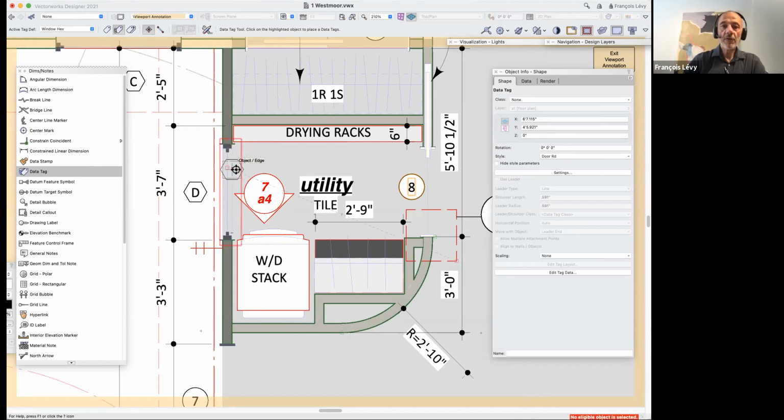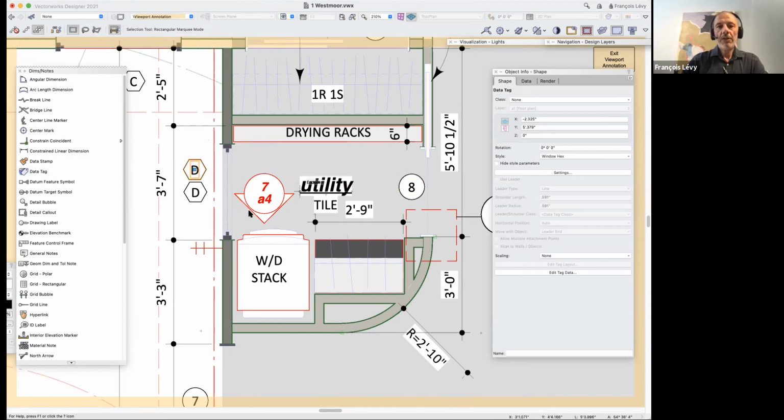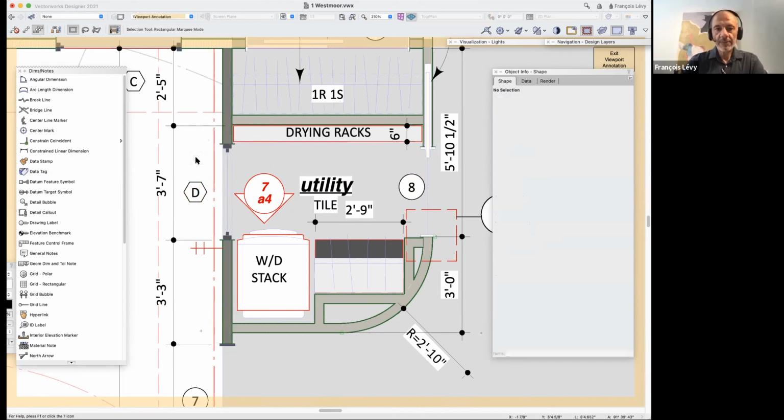But now when I'm hovering over a window, because it's a window tag, it's going to go ahead and report the window, which in this case is window D. So I've labeled the same window twice, which of course is silly. I'm going to delete that, delete this, and then go ahead and relabel it.